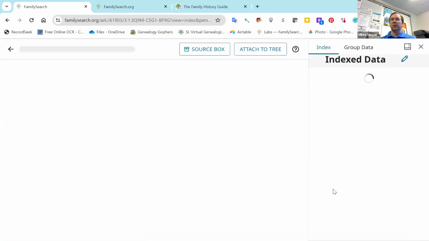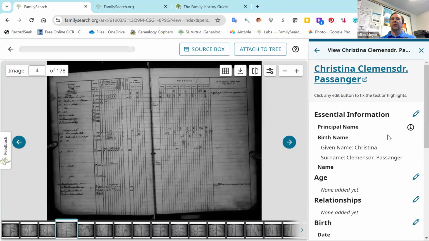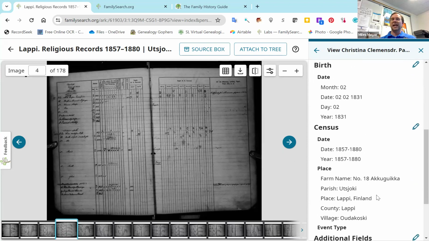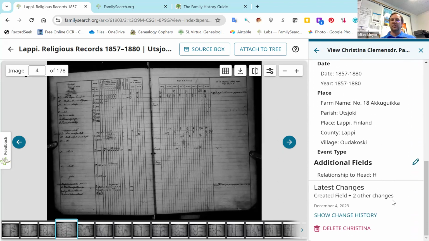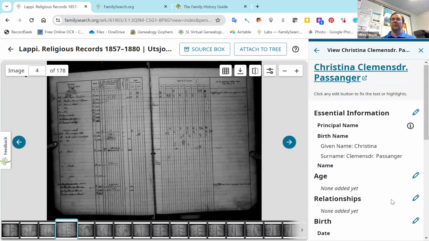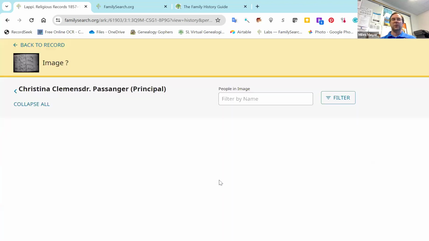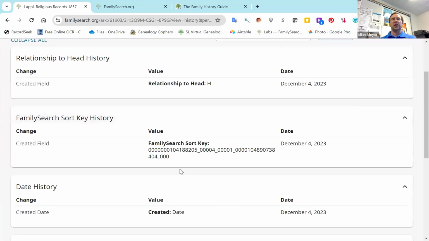Let me go back to the image here real quick. Notice here I have indexed information, and I can edit that indexed information. I didn't have that when I was looking at the images. And it tells me here that 2 changes have been made to this, and I can show the change history, and I can see what the changes were.